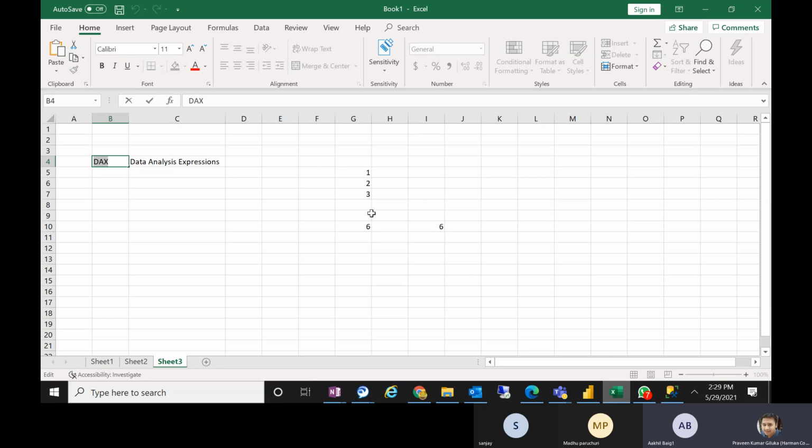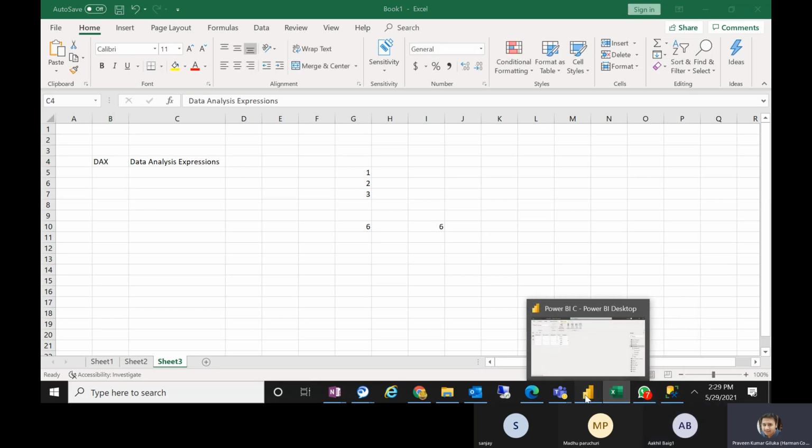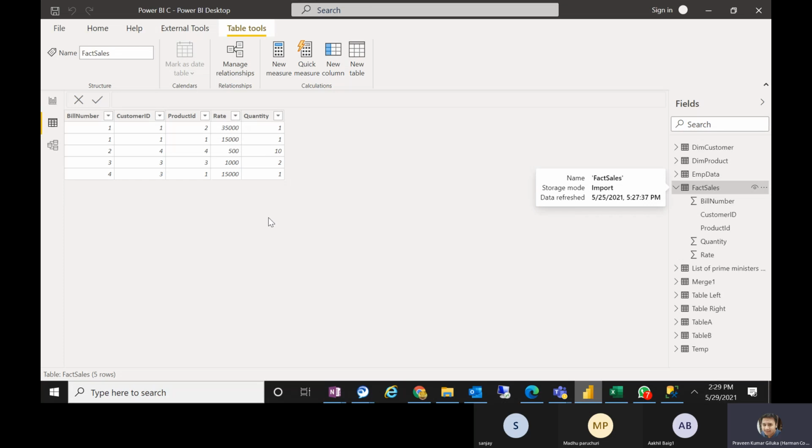Now, in this particular Power BI file, what do we have to write the DAX for? We have to write the DAX for multiplying rate into quantity, to get the final sales amount. So here, we have to create a new column, because we have deleted the existing column. For creating the new column, there's a button here, New Column, right? So click on this New Column button.